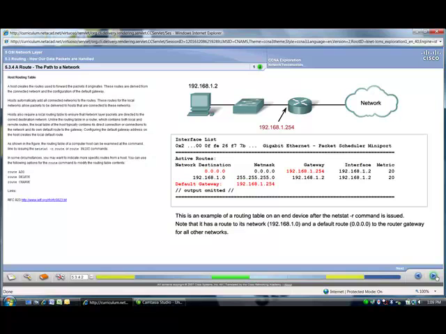Our computers also have routes to places on our network. We're not going to talk a whole lot about this, but if you ever want to check out what routes your computer has, you can go to the command prompt and type in netstat -r, and that will show you the routes that your computer has.